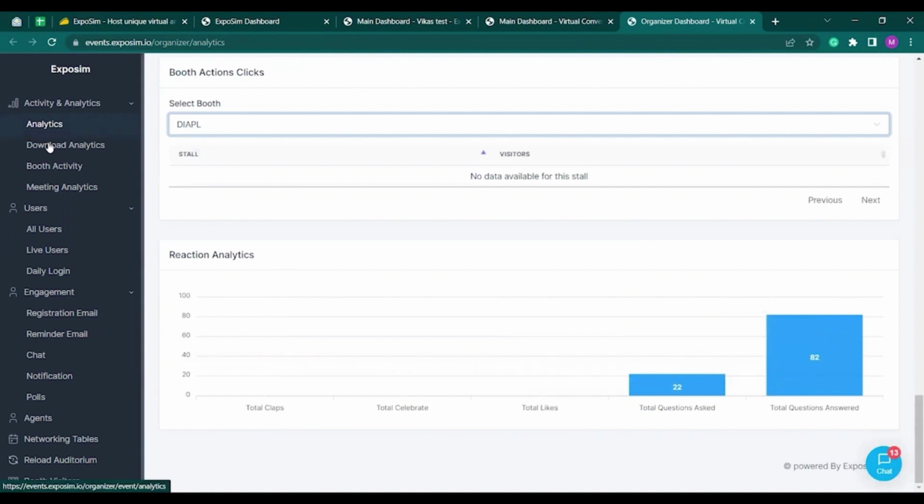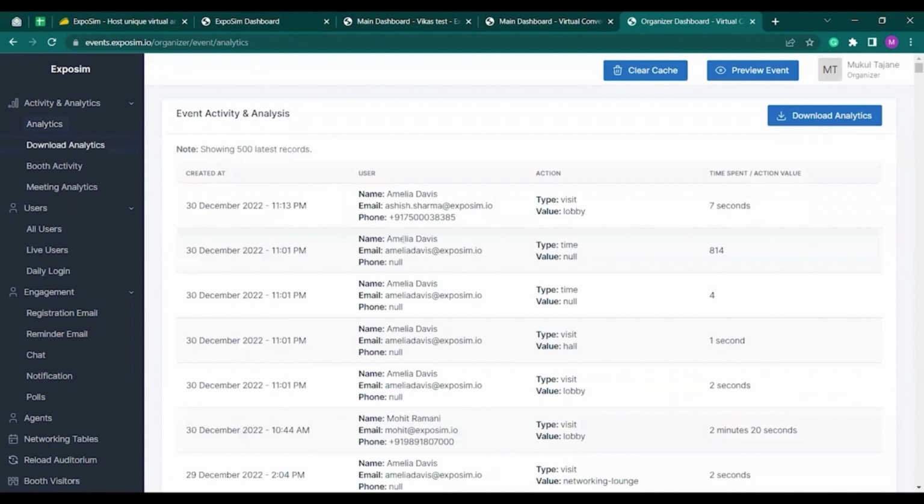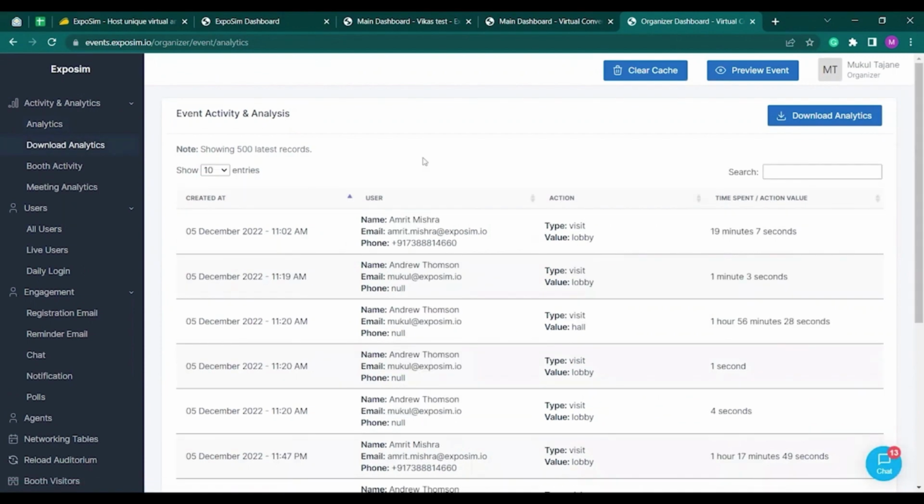The next is download analytics. In the analytics section, you will see the analytics of the event. It shows the actions taken by attendees throughout the event. Like it is showing the time the attendee visited that particular area, lobby, and the time he has spent in the lobby. You can also download these analytics from the download analytics section.